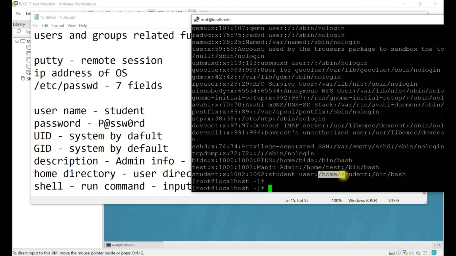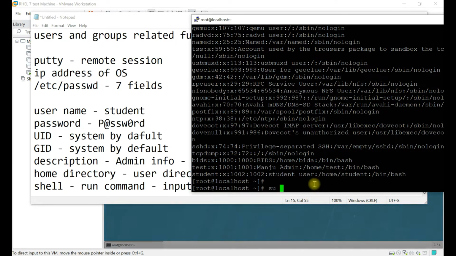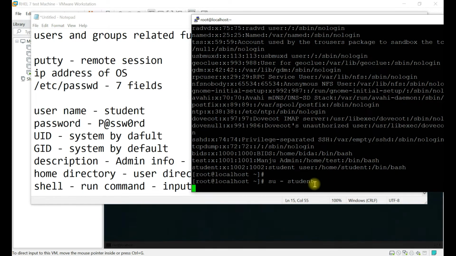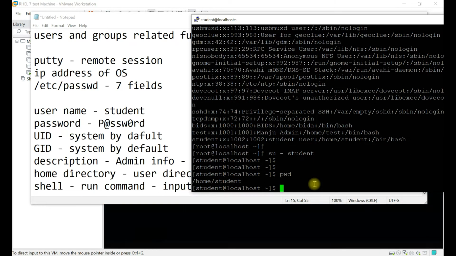Next is home directory. Let's say I switch to student. pwd means present working directory. So it is /home/student. Whenever you create a user, a home directory is created by default. So it is always /home/student. If you are creating a test user, then /home/test. So the user name and the home directory will always have the same name. Okay, so we do exit, which means switch.